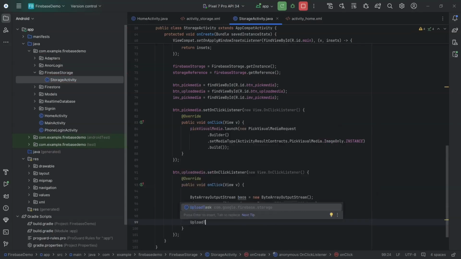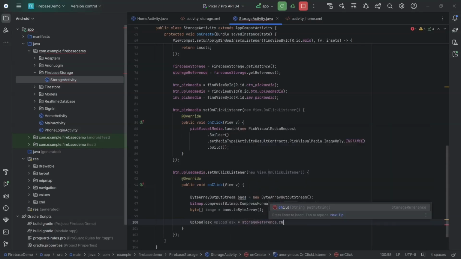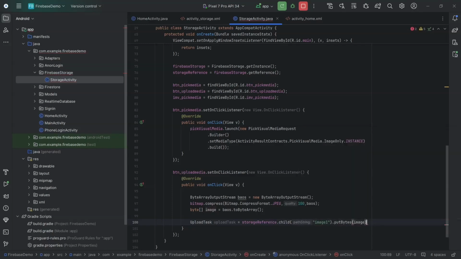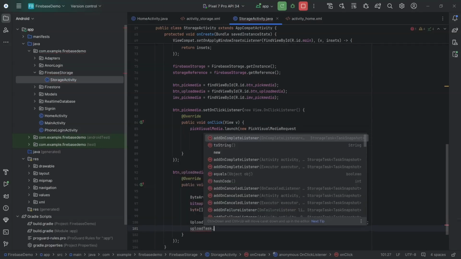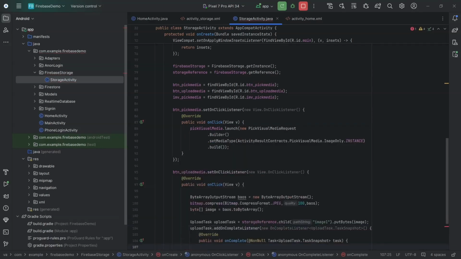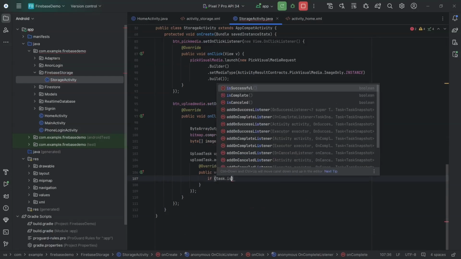Finally, to upload a file to Firebase Storage, we will use upload task. UploadTask equals storageReference.child image1.putBytes image. Here, I have given image1 as name to the image that will be uploaded. And finally, uploadTask.addOnCompleteListener. Here, if the task is successful, we will display success message, else, we will display the reason for failure.